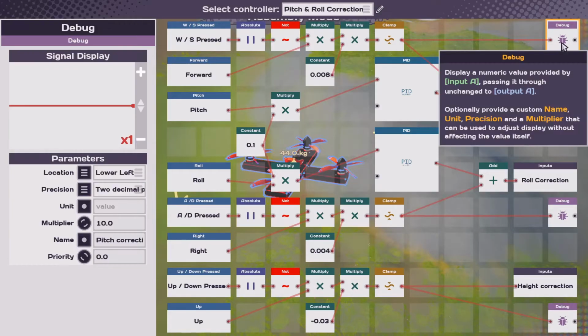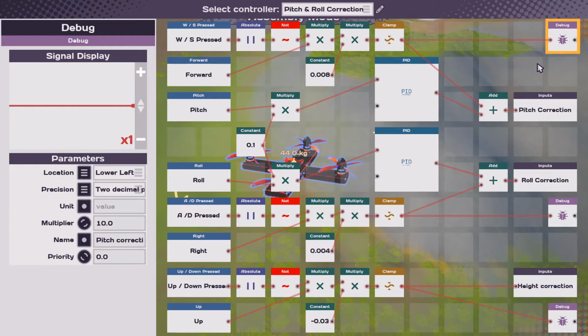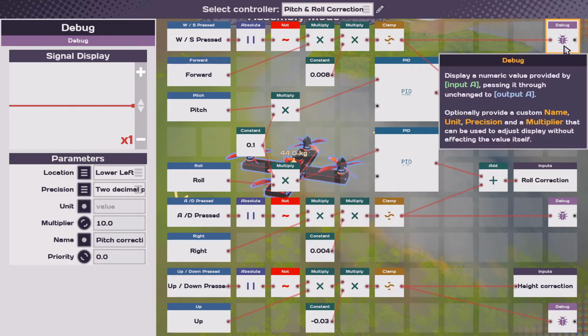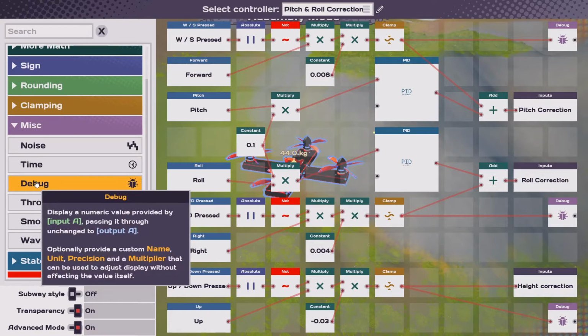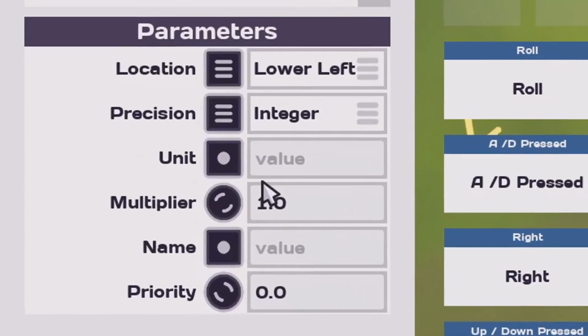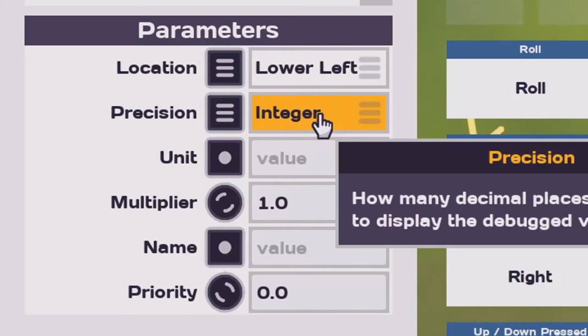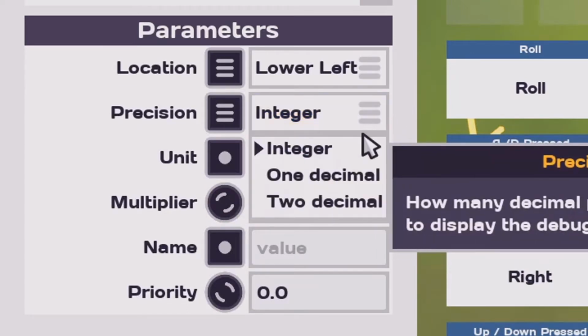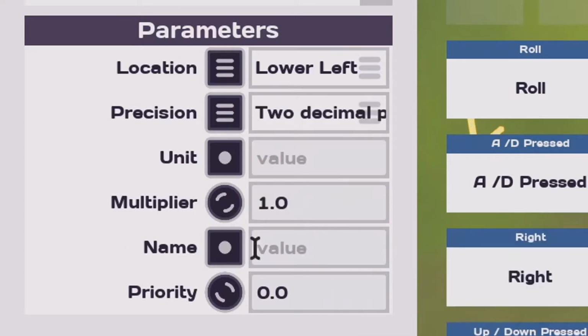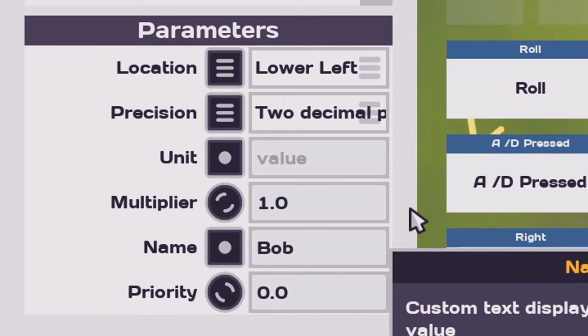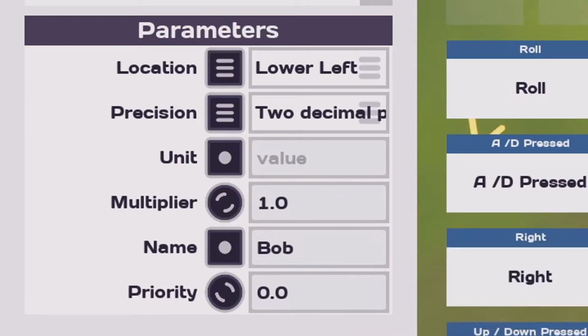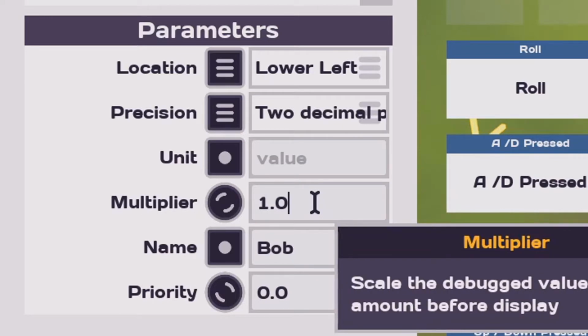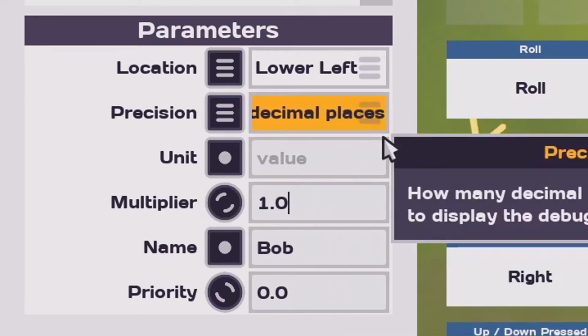Of course you can also use the debug for just telling the user how much speed you have. That's the main use in a final product, just giving somebody their speed. The debug is under miscellaneous, you can drag that out. It starts off with a 1 multiplier and an integer. You can change this, I changed it to 2 decimals. You can give it a name, so we'll call it Bob again. And the multiplier is for if the data coming out of here is really tiny, you might want to multiply it by 10 so that you get some useful data, because 2 decimal points might not be enough to give you any data.